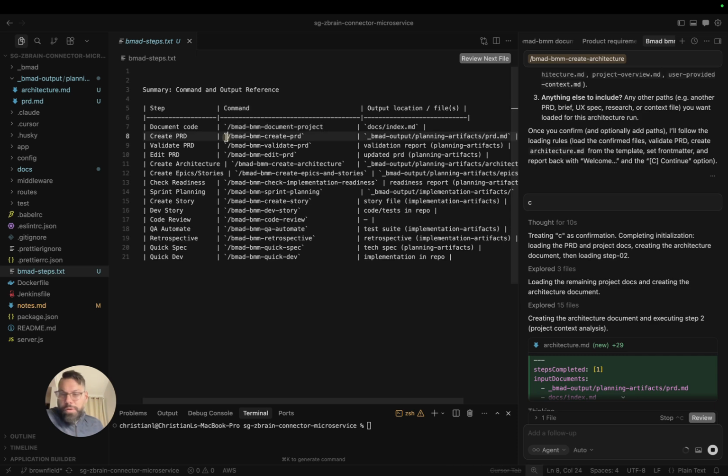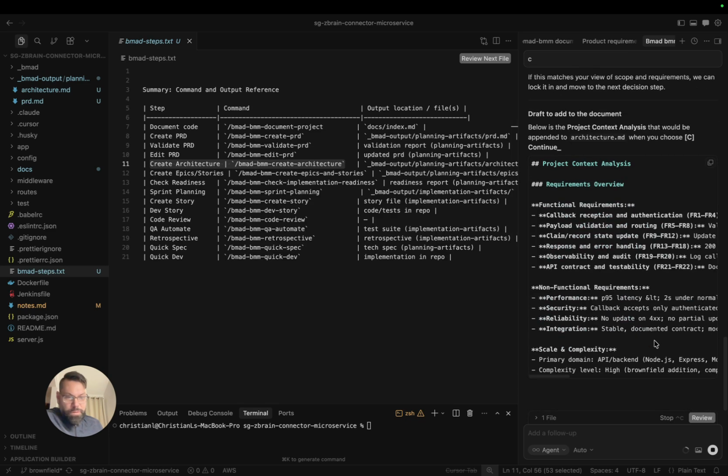Then after that, we created a PRD. Then after that, if you have concerns about it, I normally skip this step, but you can validate your PRD or you can edit it, whatever that may be. But these, I don't really do that much. I normally go straight to the architecture, where it creates the architecture document, which you see it doing now.